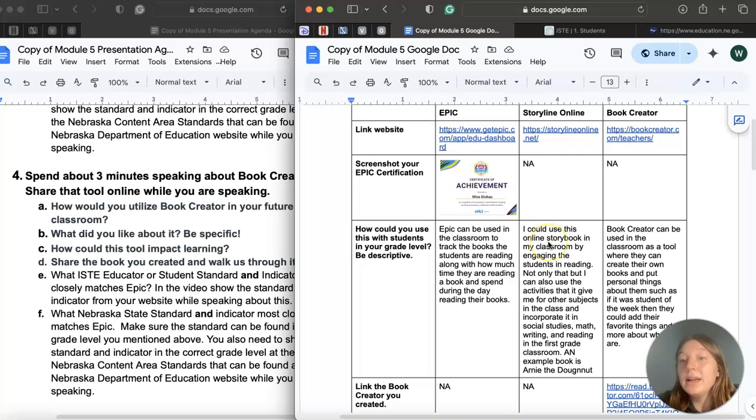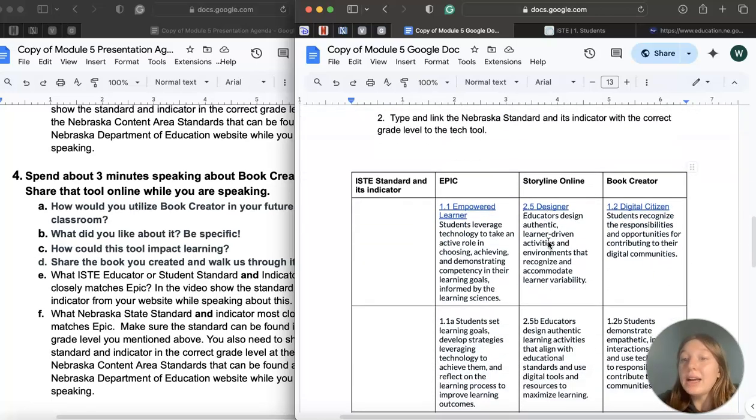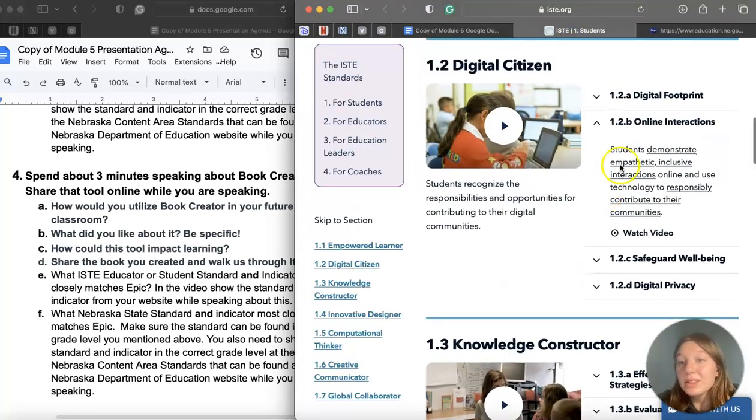So then for my ISTE standard, I chose Digital Citizen. So students demonstrate empathetic, inclusive interactions online and use technology to responsibly contribute to their communities. I chose this because you can make your own book and you're demonstrating your online usage.